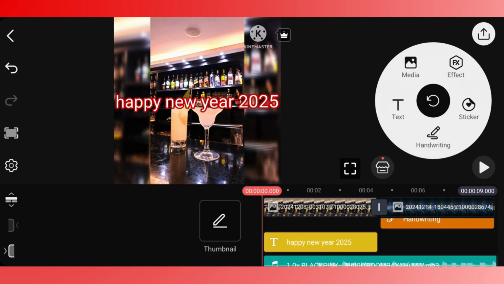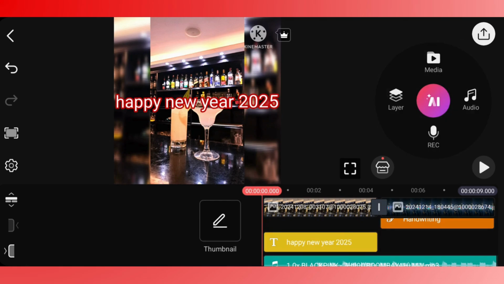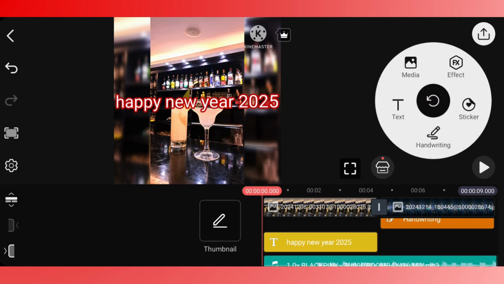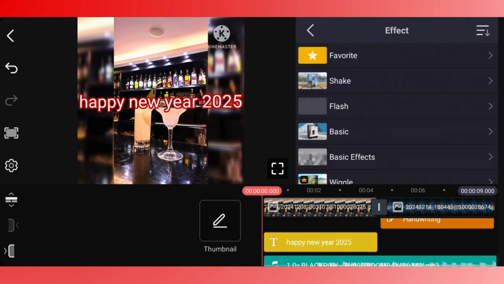You just tap on it. There you won't find anything, but if you go on layer, tap on it. There you'll see the option of effects. Tap on it. There you'll see shake, flash, basic effects.